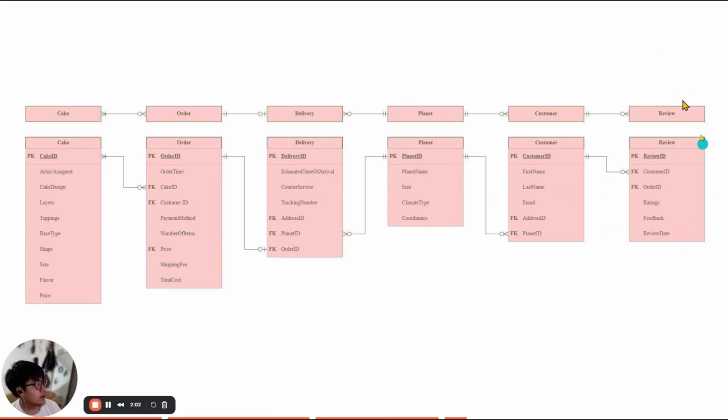And last, we have review. The primary key is review ID. We have two foreign keys, which are customer ID and order ID. And we have three attributes, which are ratings, feedback, and review date. It collects customers' reviews related to specific orders, supporting quality assurance and customer feedback.